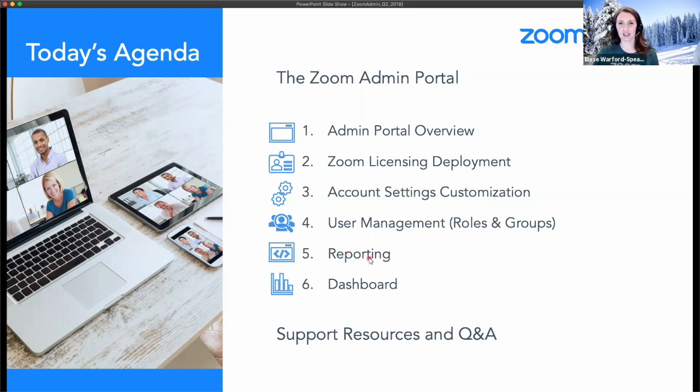Toward the end, we'll take a look at some of the reports that you can access as the admin, and then I'll take just a couple of moments to show you the dashboard, which is available to our business and enterprise account holders. When we're done with all of that, I'll give you some support resources that will be helpful, and then we also will take a look at the Q&A. So let's go ahead and get started.